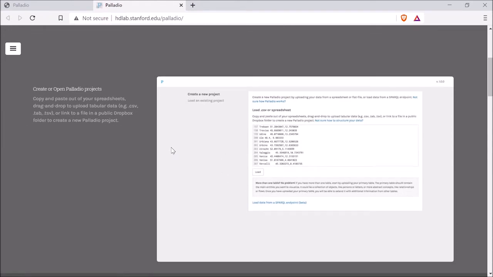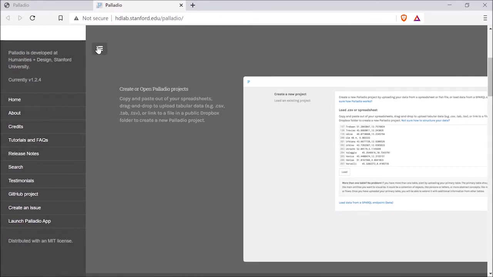it'll give you some information about how you might want to set up your spreadsheet or your CSV file. I believe if you go to this menu over here on the left too, they do also have some tutorials and frequently asked questions as far as other things that you can do with Palladio, and of course how to structure that data.